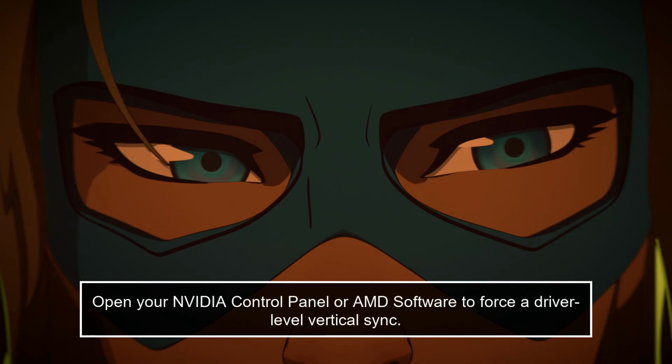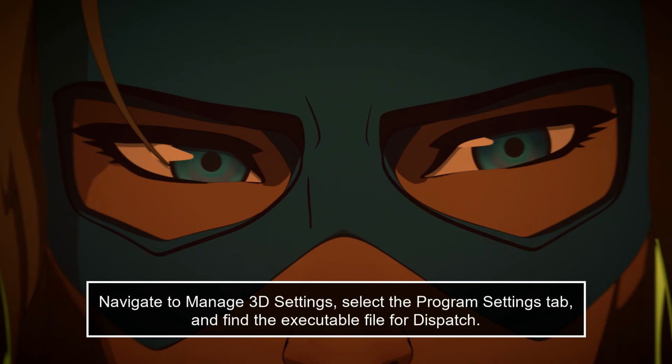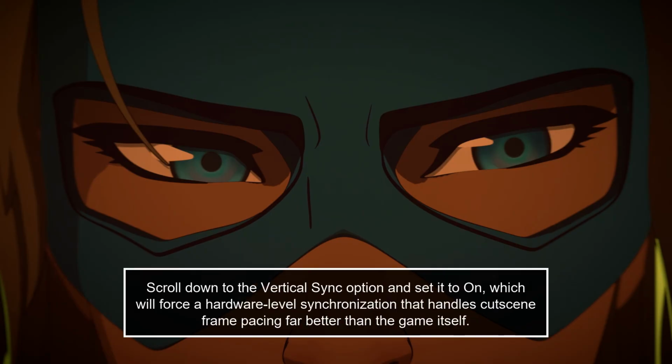Open your NVIDIA control panel or AMD software to force a driver-level vertical sync. Navigate to Manage 3D Settings, select the Program Settings tab, and find the executable file for Dispatch. Scroll down to the vertical sync option and set it to On, which will force a hardware-level synchronization that handles cutscene frame pacing far better than the game itself.